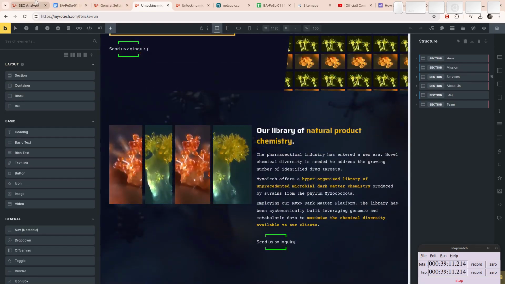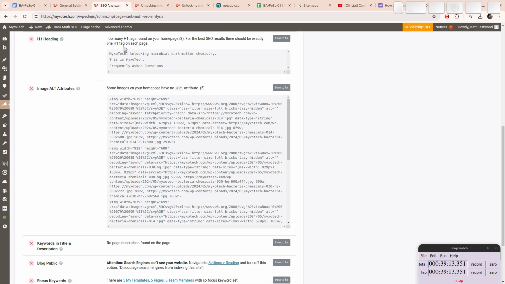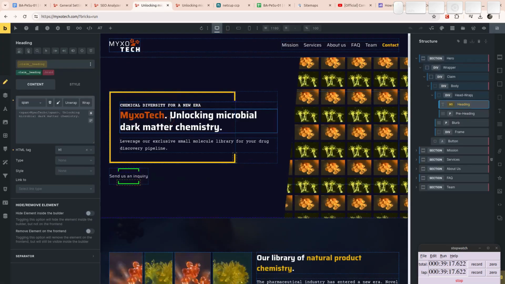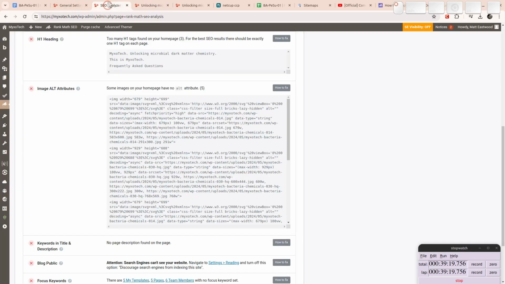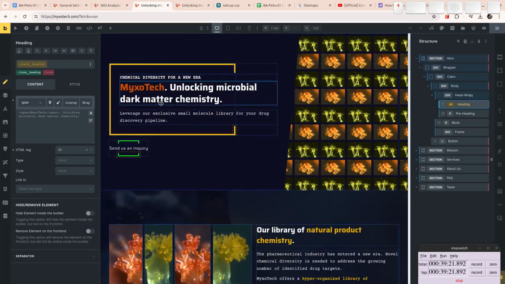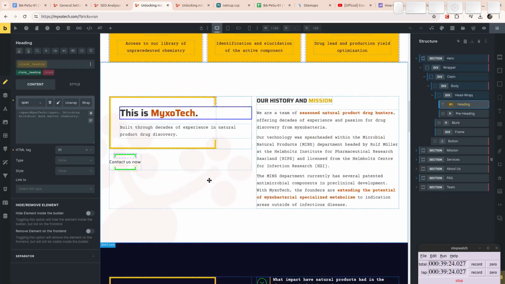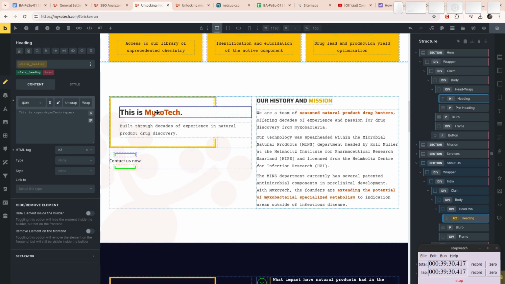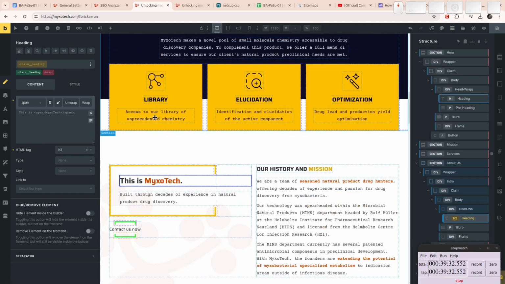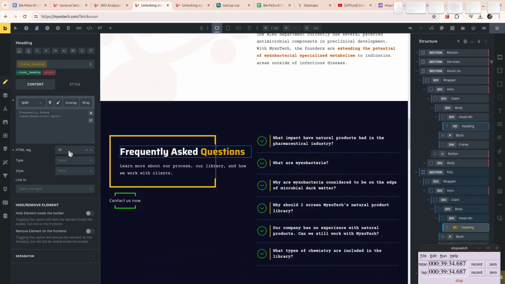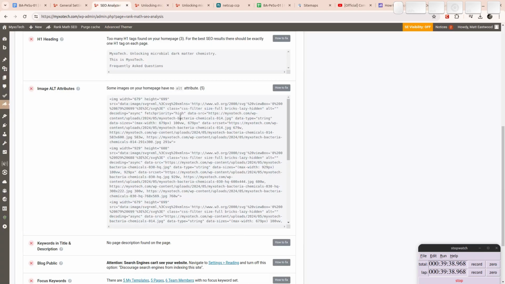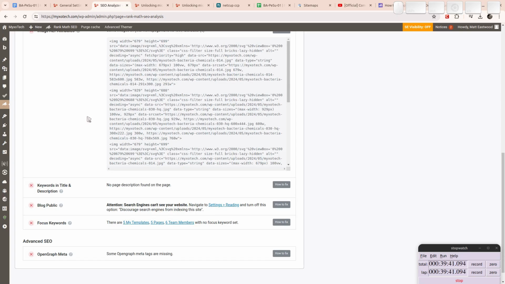Okay, what were the headings? This one, of course, is fine. This is supposed to be an H1. Then we have, this is MyxoTech. Oh, I know why that's an H1. See? Oh my God. It is an H1 because we copied the claim a couple times, and we copied the claim here as well, right? So thank God we noticed that.